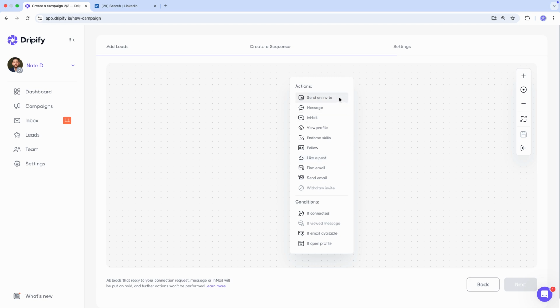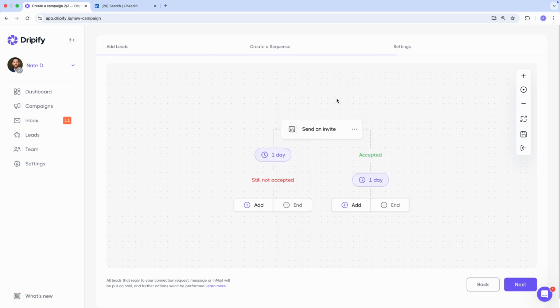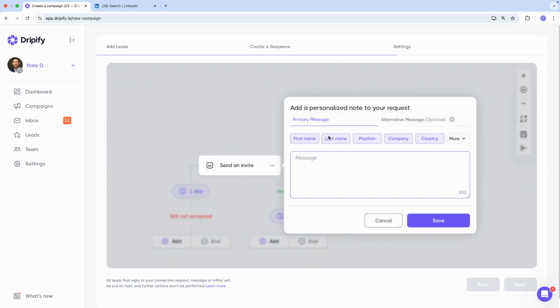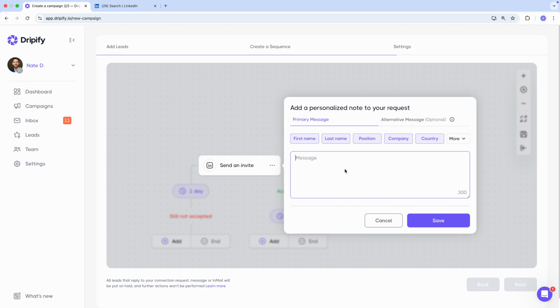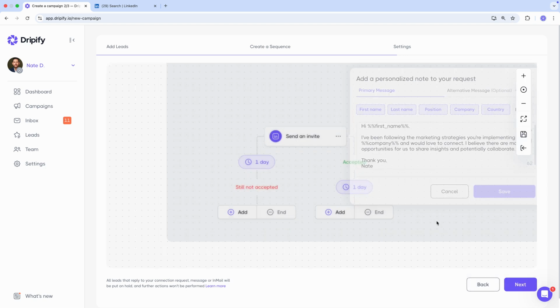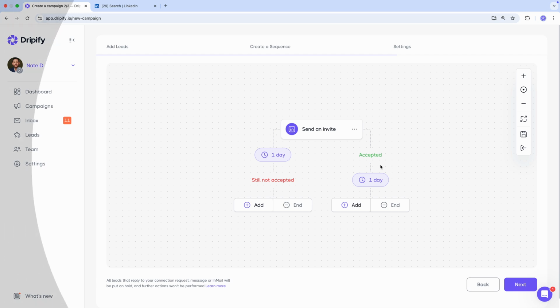Let's start with sending a connection request on LinkedIn. Hit Send an Invite and write a note that feels like it was written just for them. Remember, these variables are your friends. Use them to build a message that feels real and relevant. So we enter the note, and click Save. Now we've got 2 paths: for leads that accept the request and for those that don't.